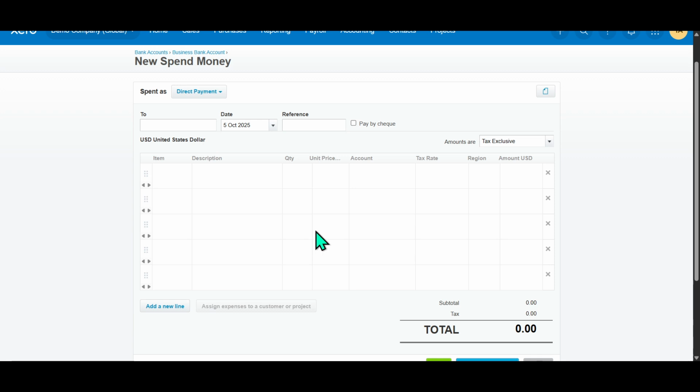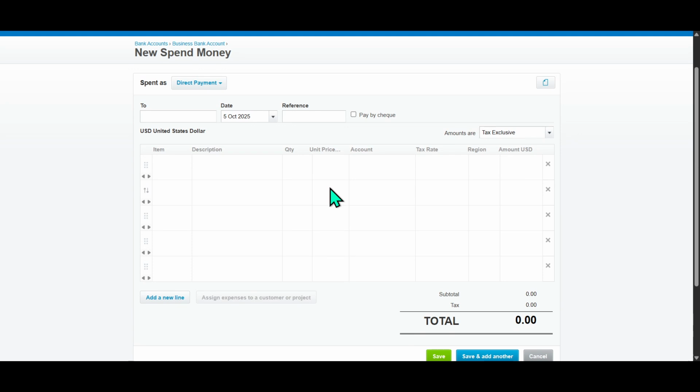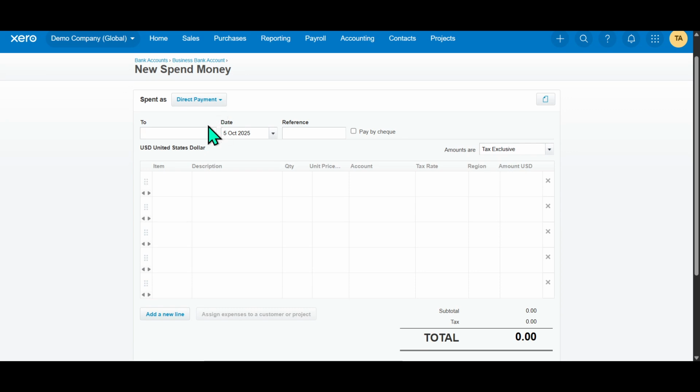Once you've thoughtfully entered all these details, the final step is to click the Save button. And just like that, you've successfully recorded a spending transaction in Xero. It's a simple process that, when done correctly, keeps your financial records accurate and up to date. Regularly recording these transactions will also provide insights into your spending habits and help you manage cash flows effectively. Remember, consistency is key in maintaining sound financial health for your business.